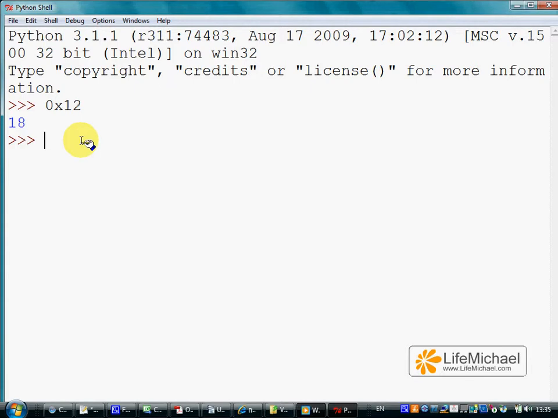In order to get a literal in octal, you should type a 0 and small o and the number itself, and you shall get the decimal representation, which is 8 plus 2. In order to get a binary representation, we just need to type 0, small b, and the number itself, and we shall get the decimal representation, which should be 4 plus 2, which gives 6.